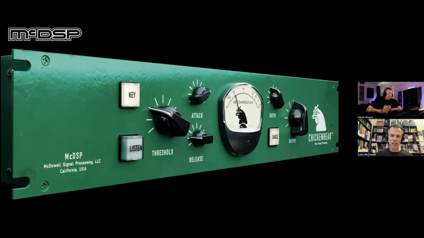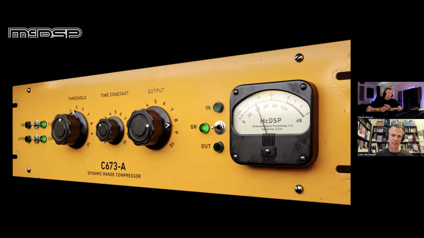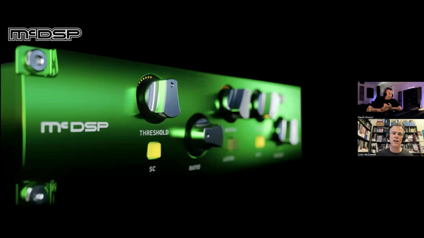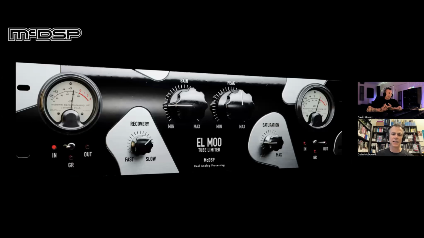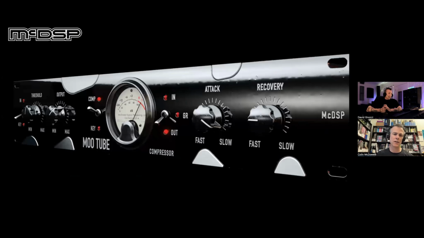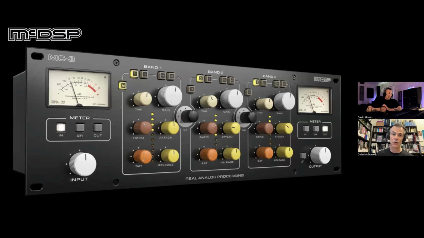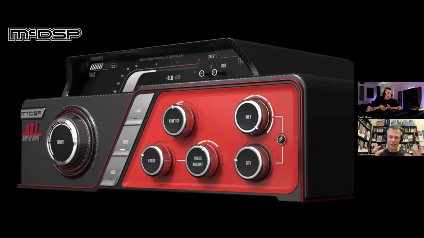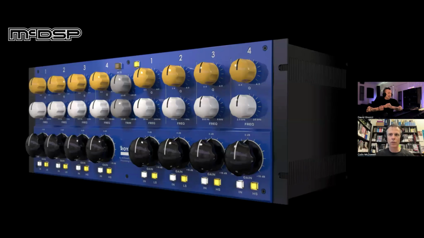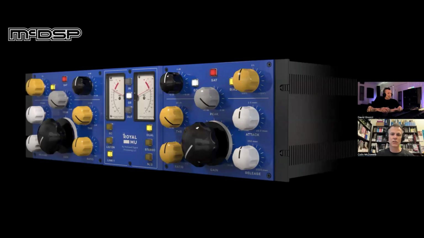What are those plugins? Like the chicken head compressor, the C673 dynamic range compressor. We have the C18, the L18, L-Mu tube limiter, Mu tube compressor. We have a mixing console, we have a multi-band compressor saturator. We have a kinetic drive saturator solely circuit. You can even tell you what the temperature is in the box. Royal Q equalizer, the Royal Mu compressor limiter.